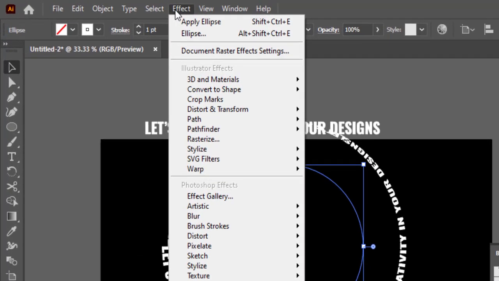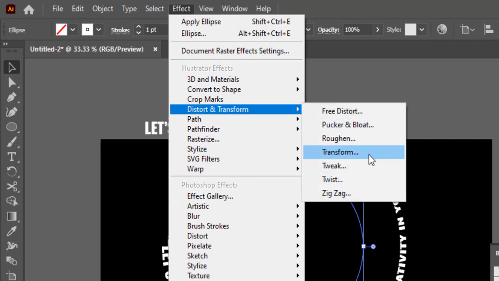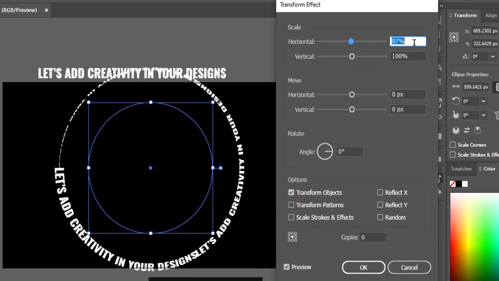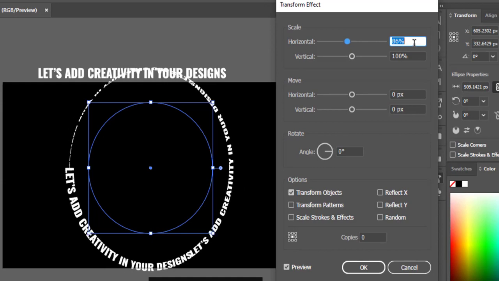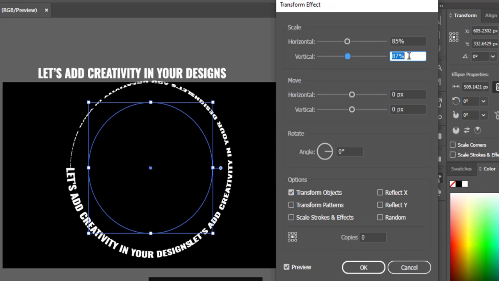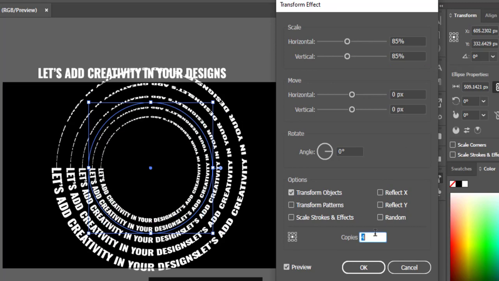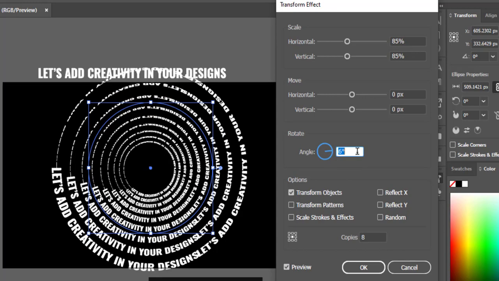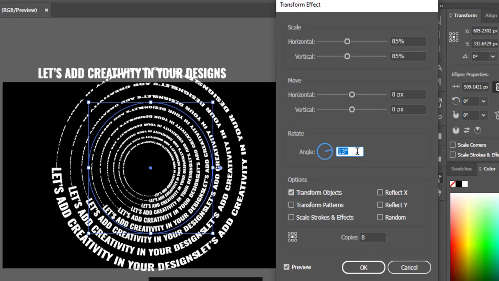Again go to Effect, Distort and Transform, and select Transform. Decrease the scales of horizontal and vertical to 85%. Increase the copies to 8 or required. Increase the angle to 20 degrees and hit OK.